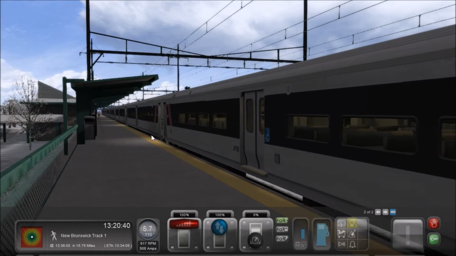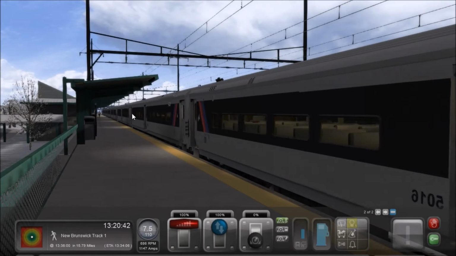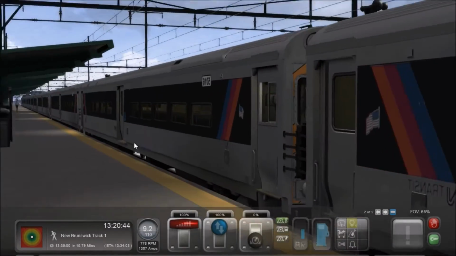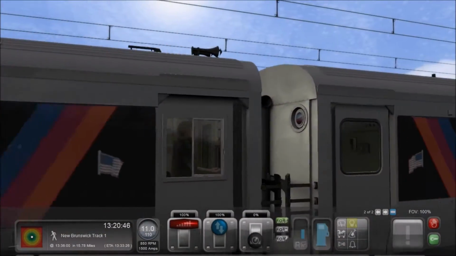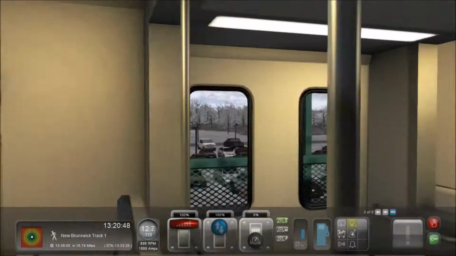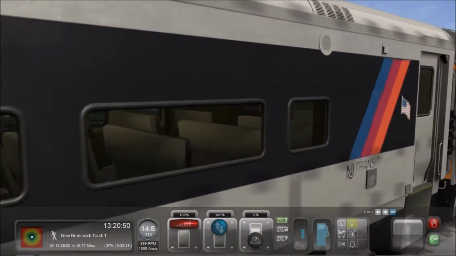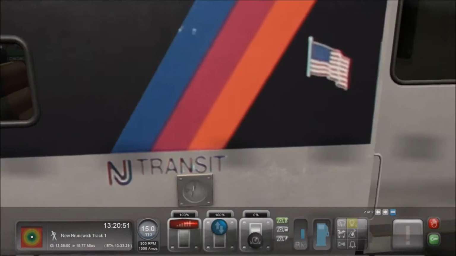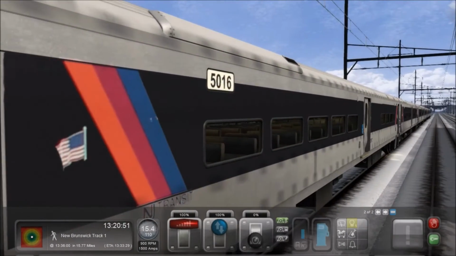I like to get up to about 30 miles an hour when I'm pulling out of a station. You know, it makes it look cool, you know? But yeah, if you go to the other side of the train, it's right side up, so all the logos are right. It's stupid.